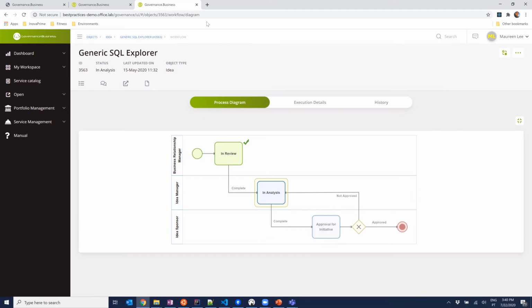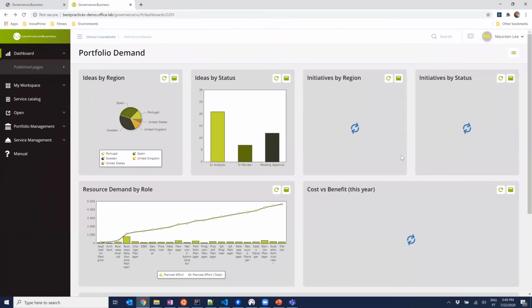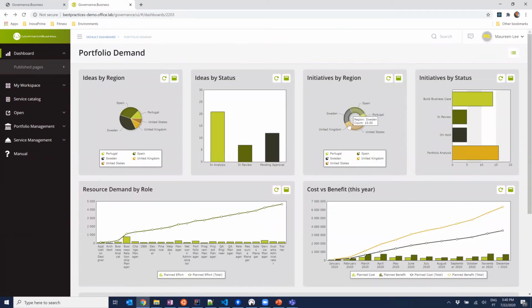So like I said, if we approve the idea in order to become an initiative, we will then start an initiative, and an initiative has also a different flow. So these are the initiatives, aggregating all the information on the initiatives.